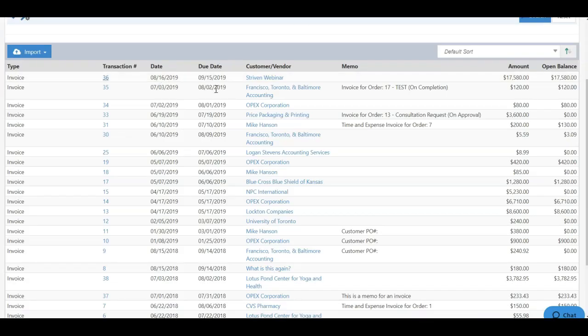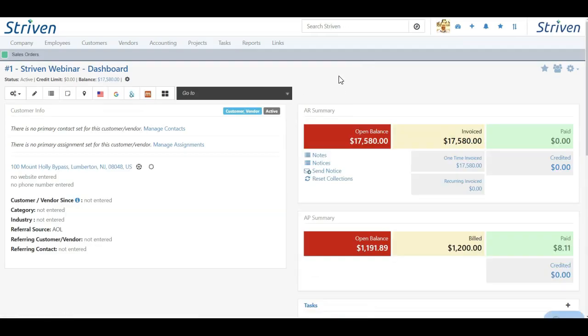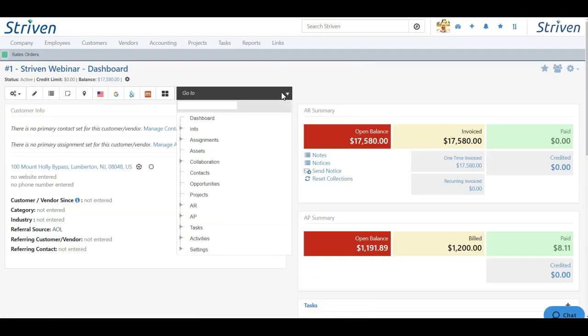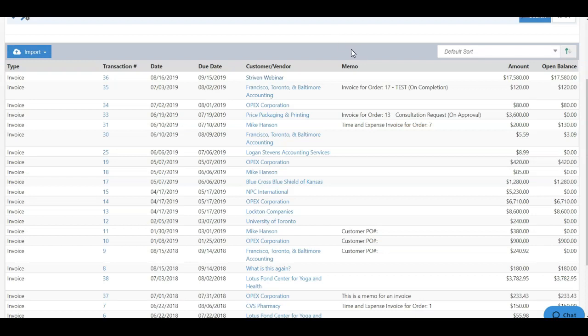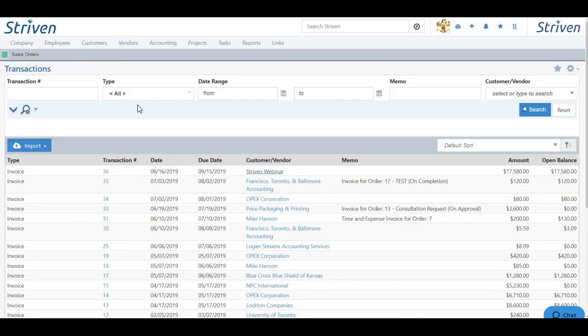You also have the date and the due date displayed, the customer and vendor, which is also a hyperlink. And if you click the customer and vendor name, you'll be brought into their information to manage things related to the customer and vendor, ranging from contacts, their AR or AP, tasks, and much more. You also have the memo for each transaction, followed by the amount and how much is open from the original amount. It is also important to note that you have import functions located on the transactions list. And here you can import bills, invoices, payments, or journal entries.